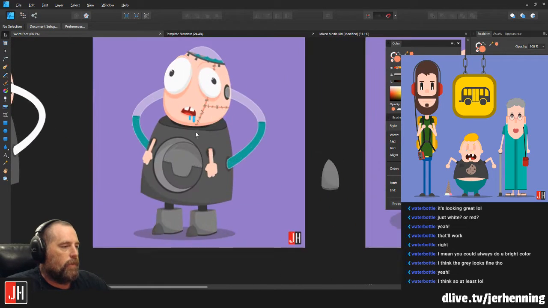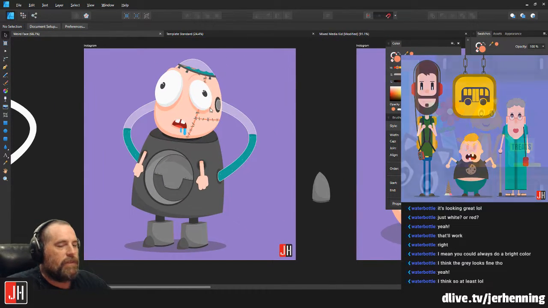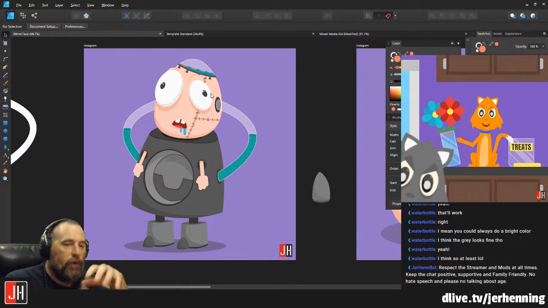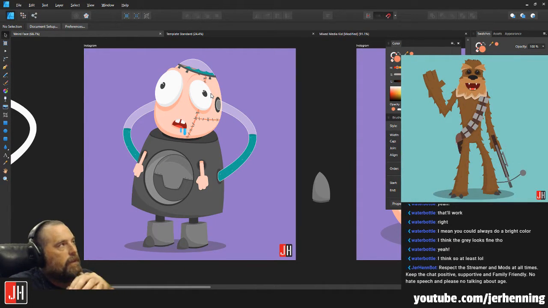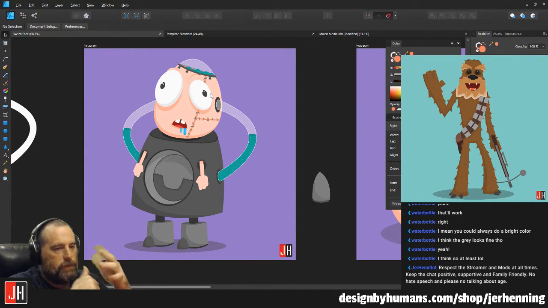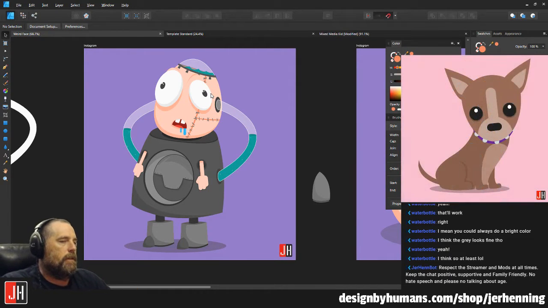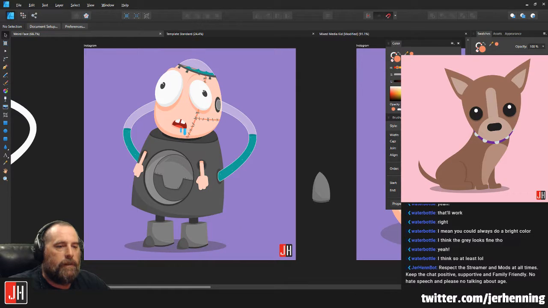Looks like a little Frankenstein. You know what's funny about it? As goofy as he looks, he's cute to me. He looks like he'd be friendly. I get sort of a Frankenstein vibe, and sort of a Hunchback of Notre Dame vibe from the character. You know what I mean? Personally.